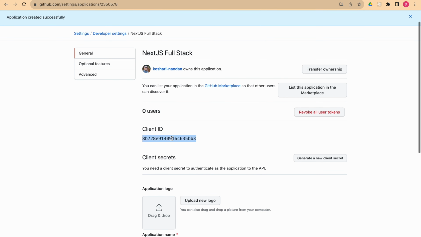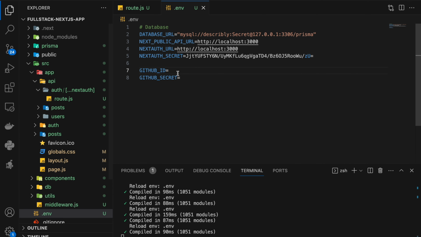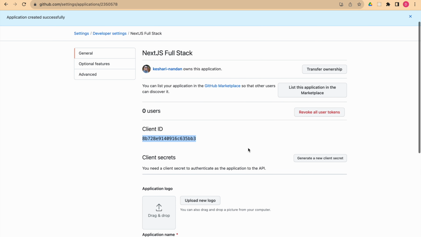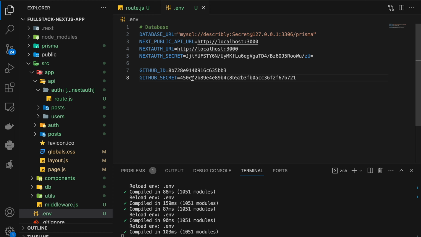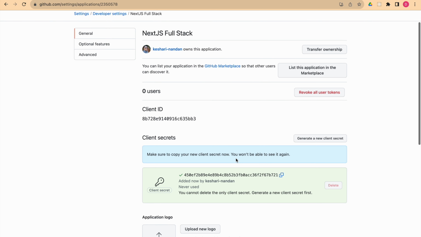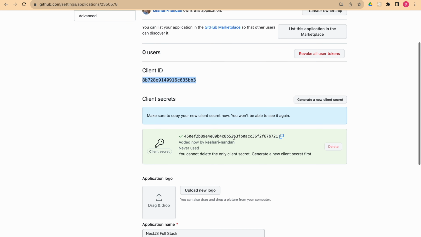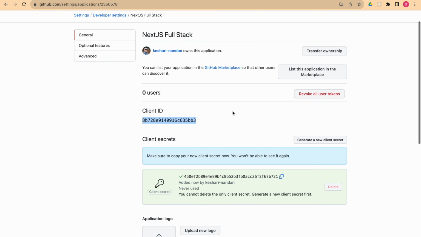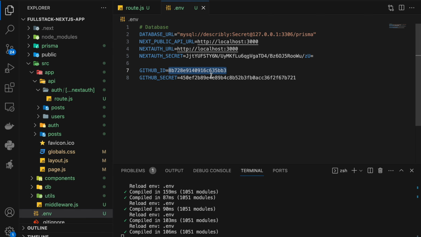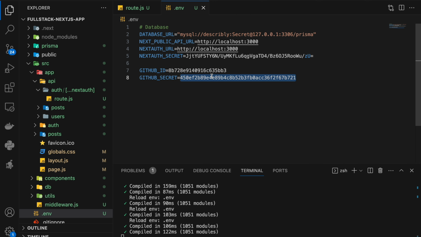Now you will get this client ID here and you can put the client ID. For the secret, you can click on the button generate new secret. If you generate a new secret, you will get one like this. After this tutorial, I will delete this app so that you don't use my credentials to access, let's say, GitHub. So this is done now. We have the client ID and the GitHub secret.